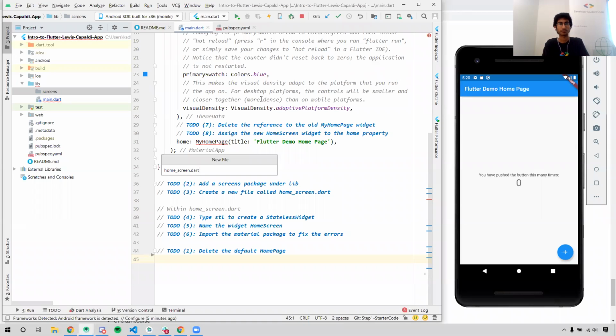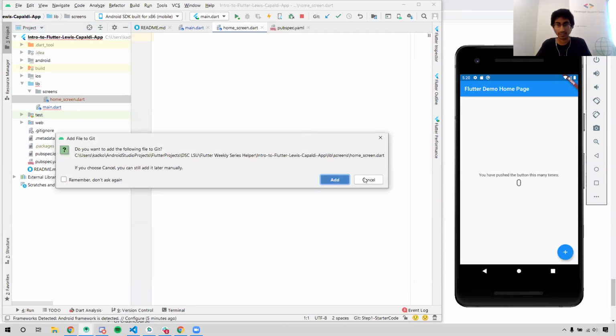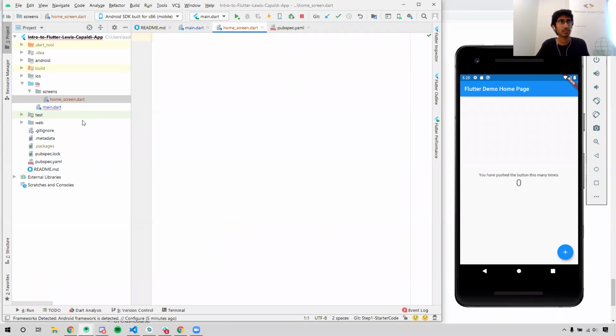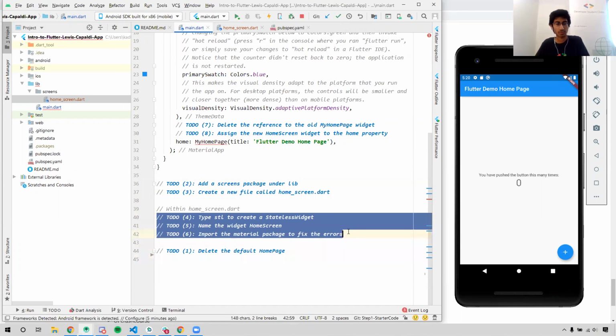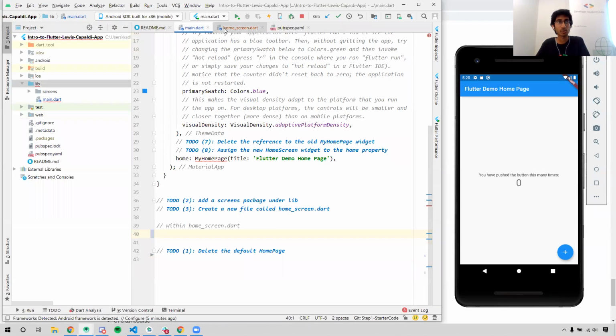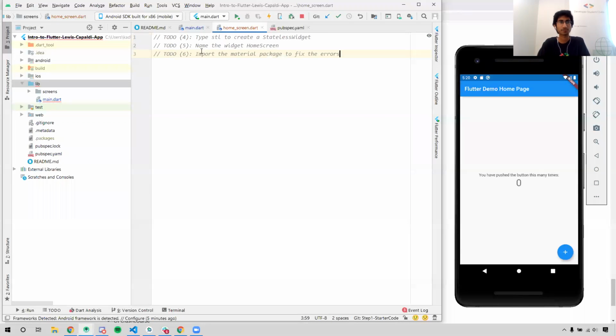You can click on cancel or add. It doesn't matter for now. So lib, screens, and our home screen. Now here, our home page should refer to this home screen. Things will get clearer. So we have completed 2 and 3. Let me Control X and paste those to-dos 4, 5, and 6 in this file. Cool.